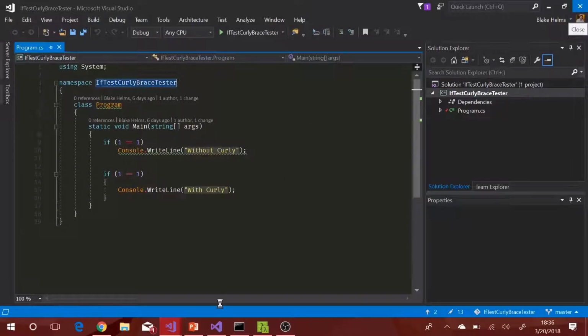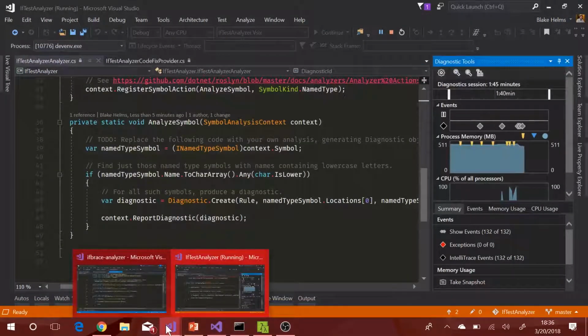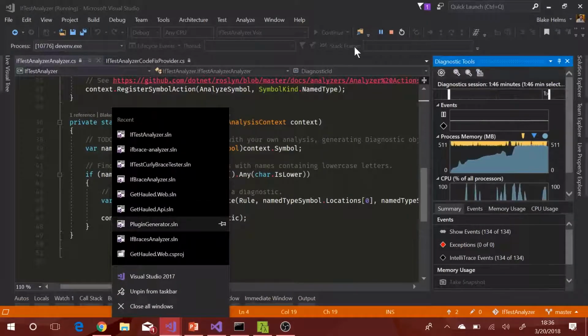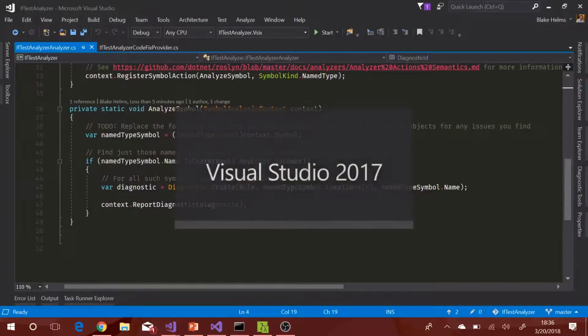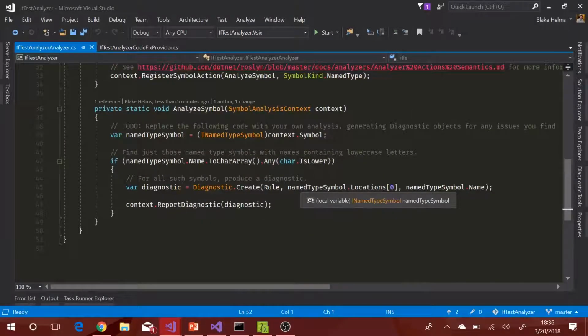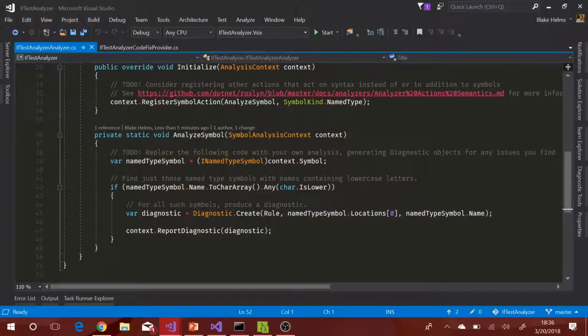Actually, I should not have closed that. Let me reopen it. I'm just going to open this in another instance. When we look at this code, there are several things you may not be immediately familiar with. We have things like registering symbol action, analyzing symbols. What are symbols? How do I know which one I'm going to use?